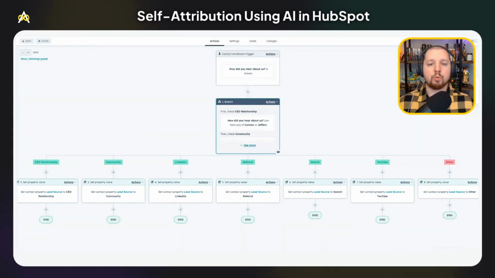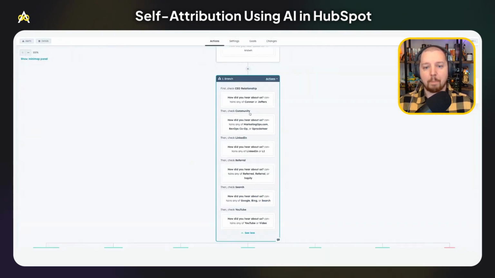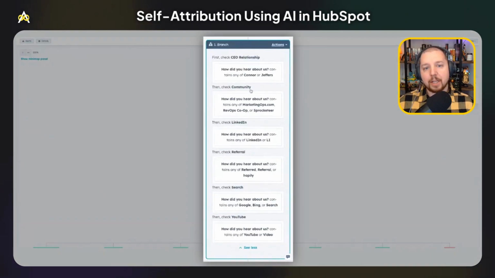And this workflow is really big and unwieldy, and it has this if-then branch that has just a massive amount of information in it. Because essentially what we're trying to do here is guess what people would say in this open text field to indicate that they belong in one of these buckets. So some of them are relatively straightforward, like CEO relationship. If someone mentions Connor or Jeffers, then they probably belong in the CEO relationship bucket. But what if they're talking about some other Connor? Maybe they don't belong in there.